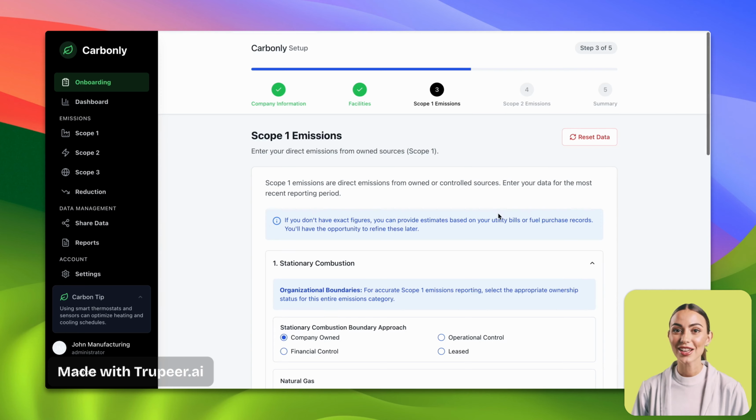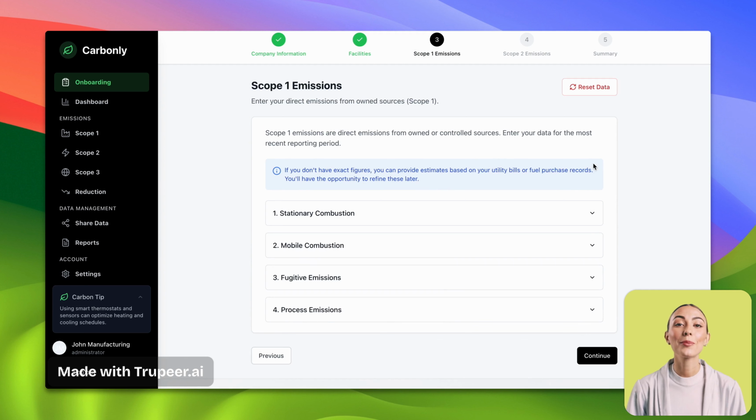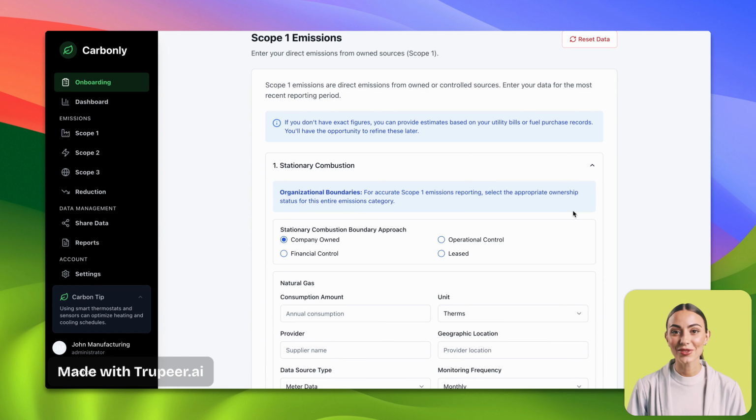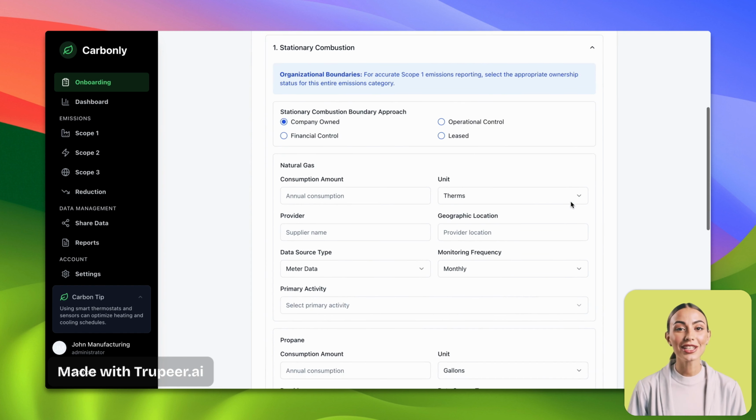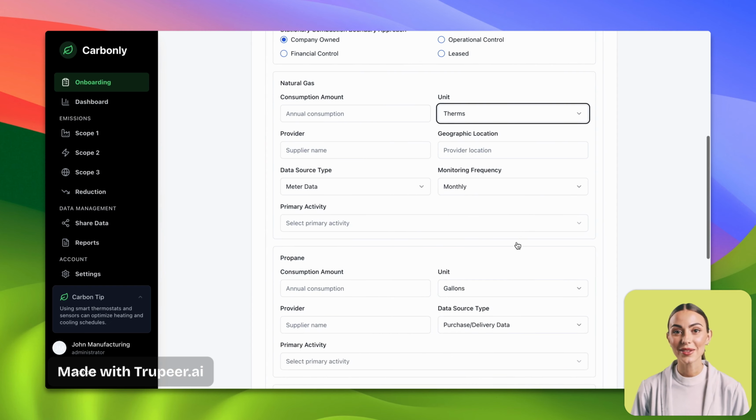Then, include data related to your Scope 1 emissions, covering stationary combustion, mobile combustion, fugitive emissions, and process emissions. Each section uses different data sources and types. Customize the units and add details as they're available, with the option to update for improved data quality.